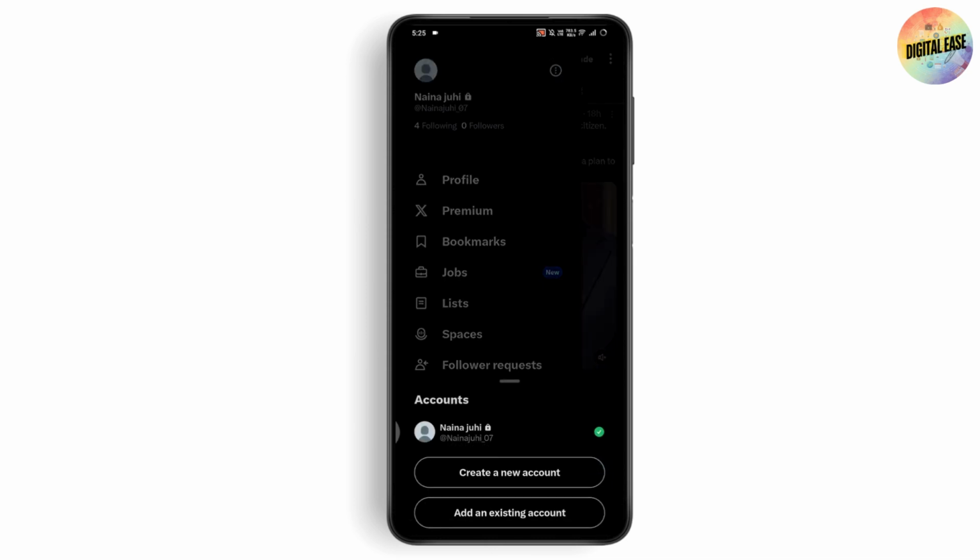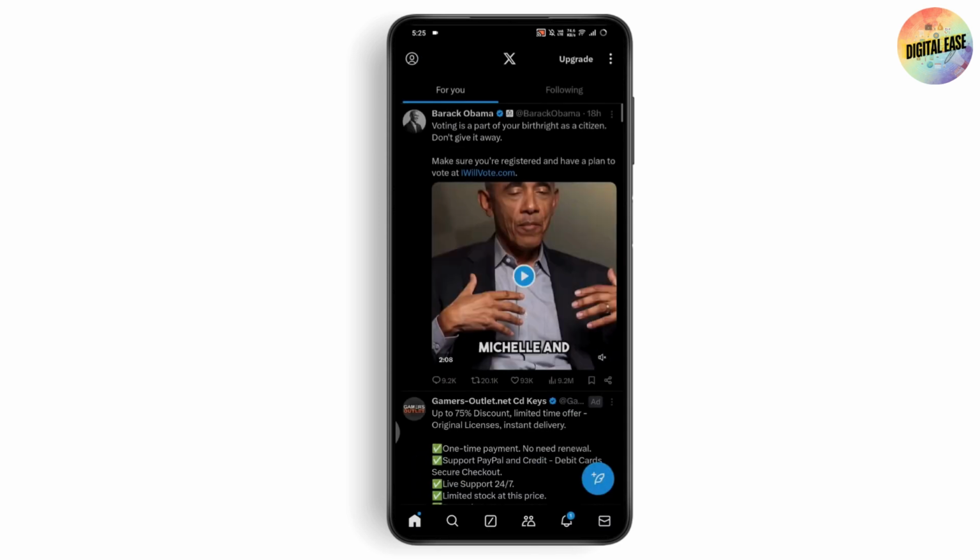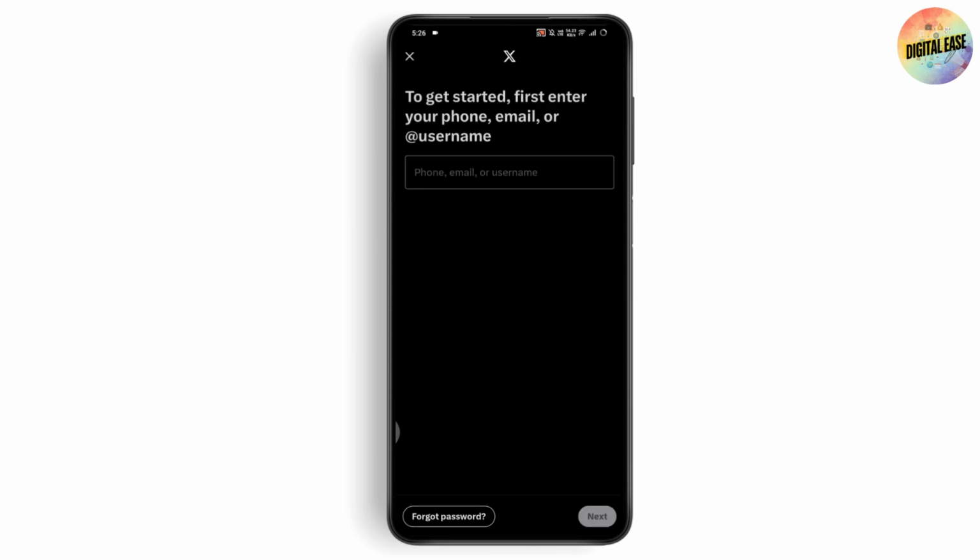Once you tap on it, here you will have an option of create a new account or add an existing account. So if you want to add and use multiple accounts, you can simply tap on add an existing account, and you can start entering your phone number, email address, or username of your next account, and you can go with next and then enter your password and log in.